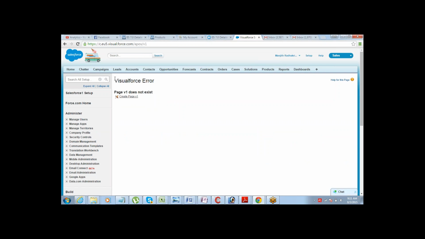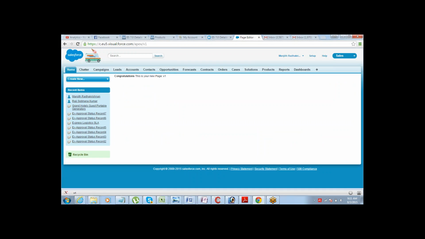The moment you do this, it will show you an error. It says Visualforce error, page v1 does not exist. So that's fine. I mean, the page does not exist already. I have not yet created it. All that I need to do is I just need to go to create page v1 and create this page. That's it. So here it is. The page gets created.